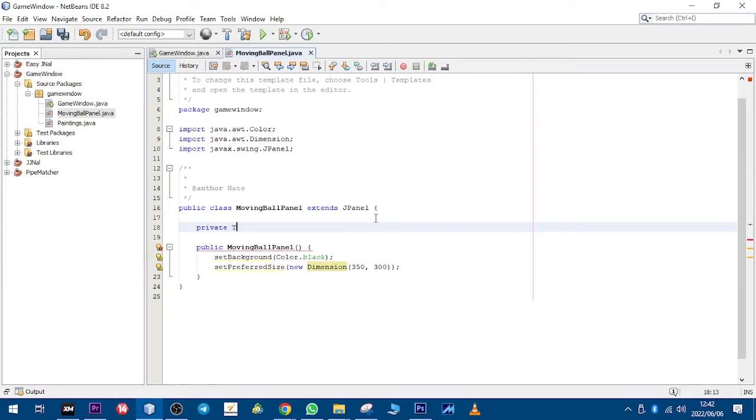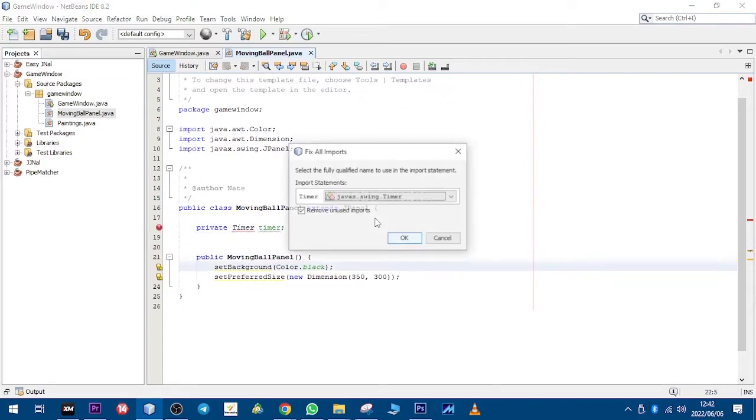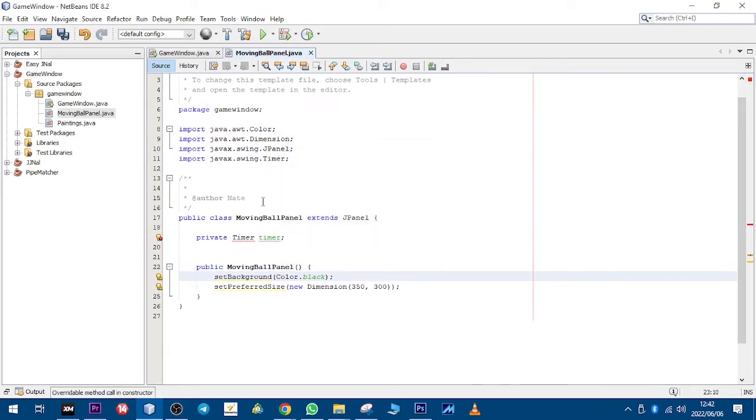So I'm gonna say private Timer, and then I'm gonna import the Timer that belongs to the swing package. I'm going to initialize my timer here in this constructor. Now the first argument is the number of milliseconds between each move of the ball. I'm gonna make it 400 milliseconds, and then the next argument we're gonna provide is the action listener, right? This is what the timer is going to call after every 400 milliseconds.